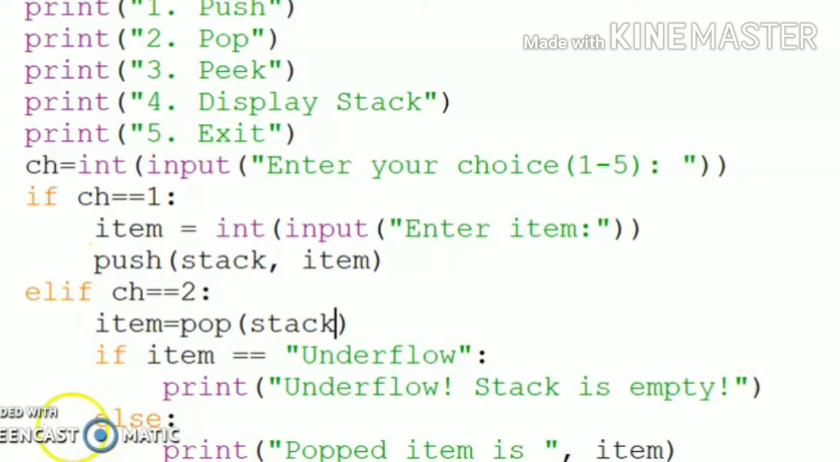Clear? Otherwise, else if ch is equal to 2, 2 means pop. For pop, no need to read an element. You can just pass the stack. That's why item is equal to pop of stack. Then it will check if item is equal to underflow. That means if no element is there to pop, then you can print underflow, stack is empty. Otherwise, you can print popped item is item.